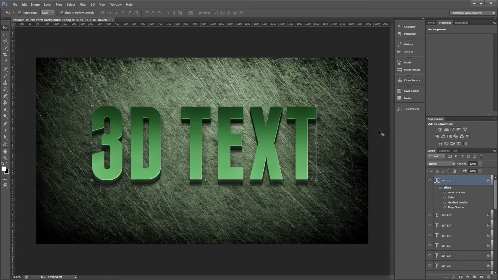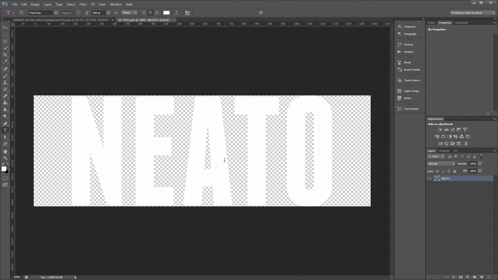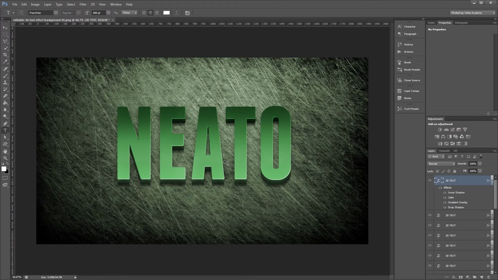Now you can see that we have a nice 3D text effect. And since we created everything as a smart object, we can go in and edit the text at any time. So all you have to do to edit the text is double click the thumbnail on any of these smart objects to bring it up in a new window. And I'm going to change the text from 3D text to the word Nito. And then when I hit save and go back into my other document, you'll see that the text has changed on all my layers.